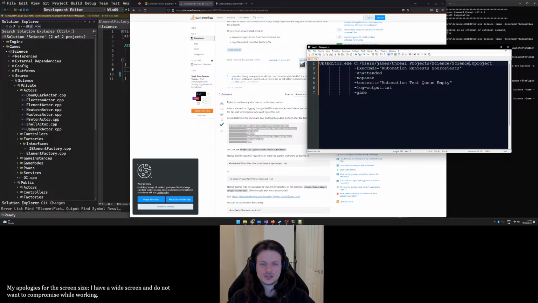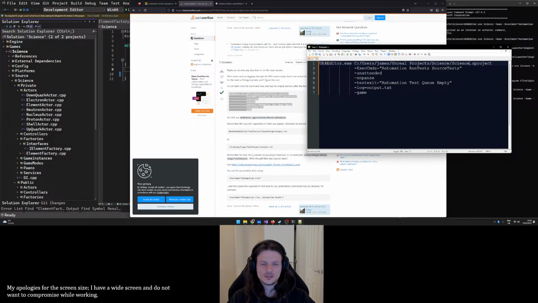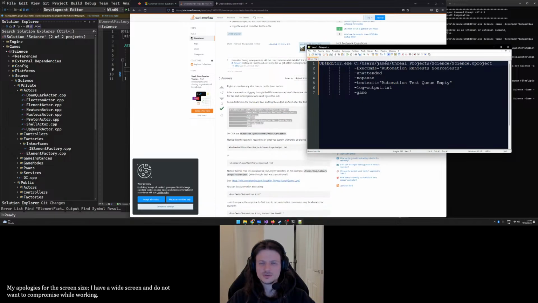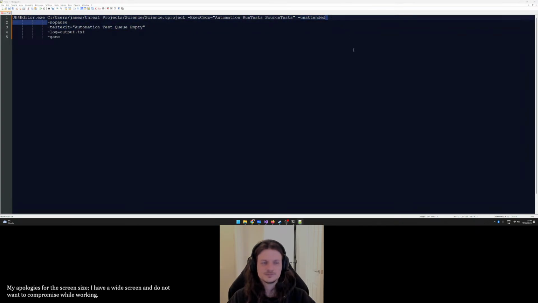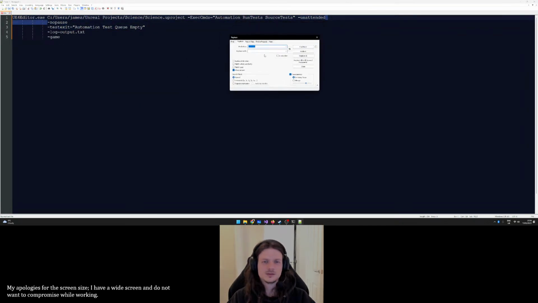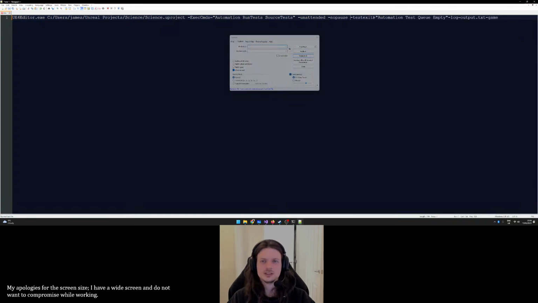Notice that the logs will, regardless of what you supply, ultimately be placed in here. Or, notice that for the Mac, this is outside of your project directory. What I need to do then, okay, well let's just see if this runs first. So I guess I need to take some of these out. Let me just delete that like that. Replace with, there we go. That'll do.